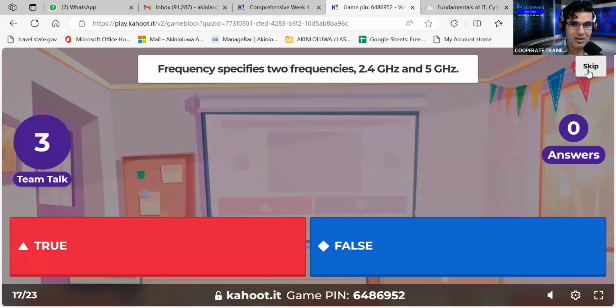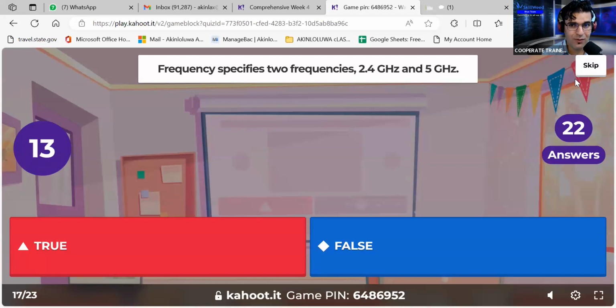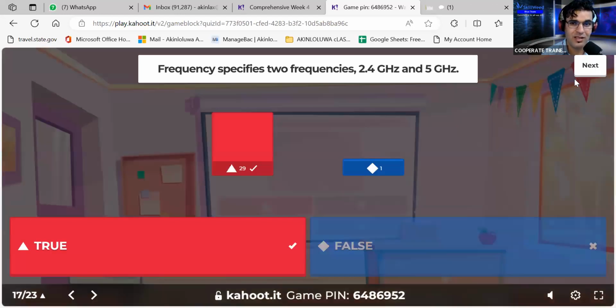Frequency specifies two frequencies, so it's probably the Wi-Fi frequency. Okay, I think we have a mistype over here. Wi-Fi frequency specifies two frequencies, 2.4 gigahertz and 5 gigahertz. Is it true or is it false? So within Wi-Fi, we have two usable frequencies. Is it true or is it false? You should be able to answer this.